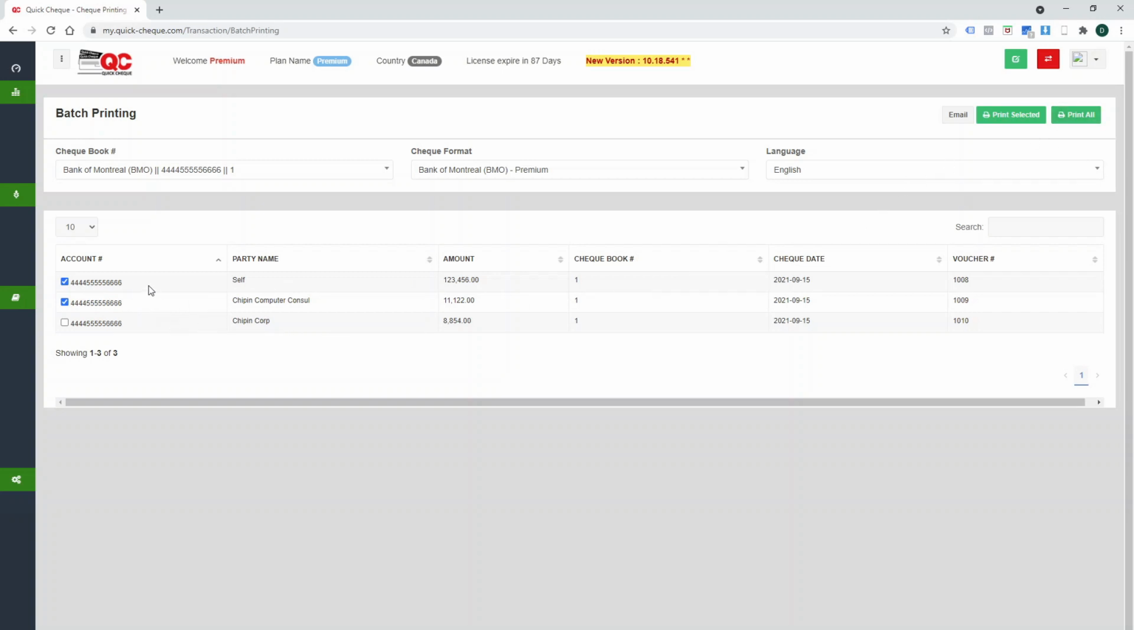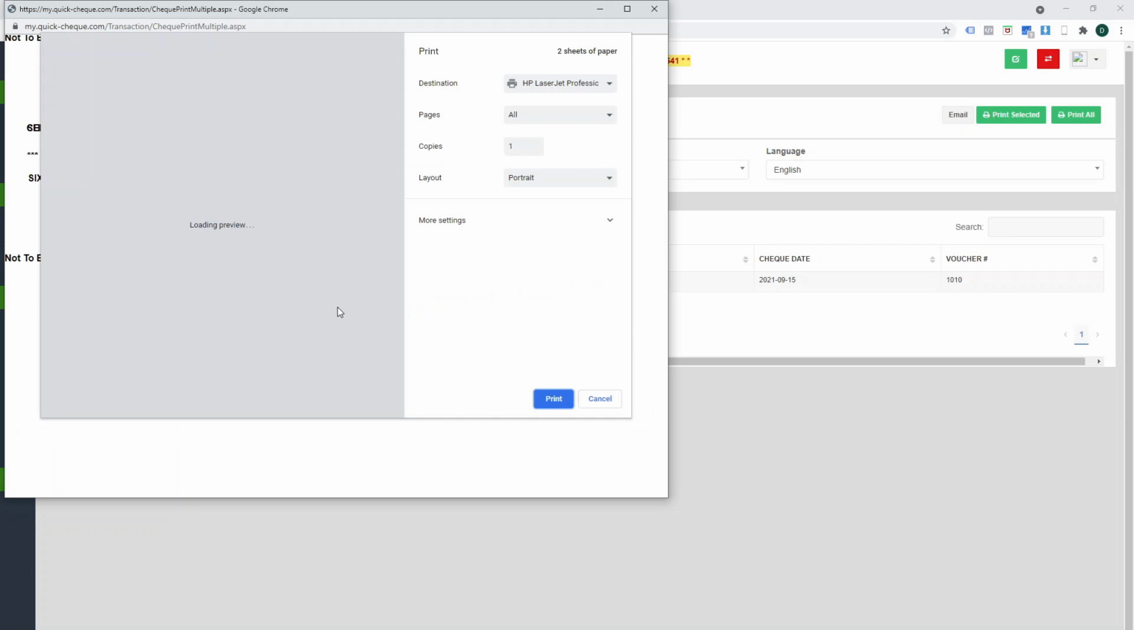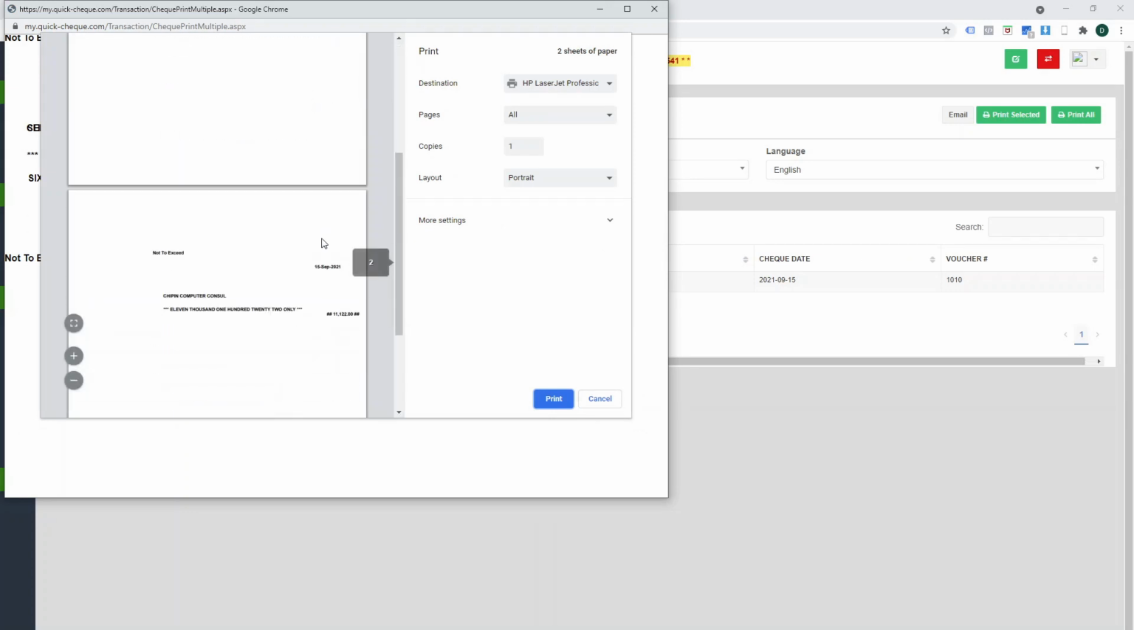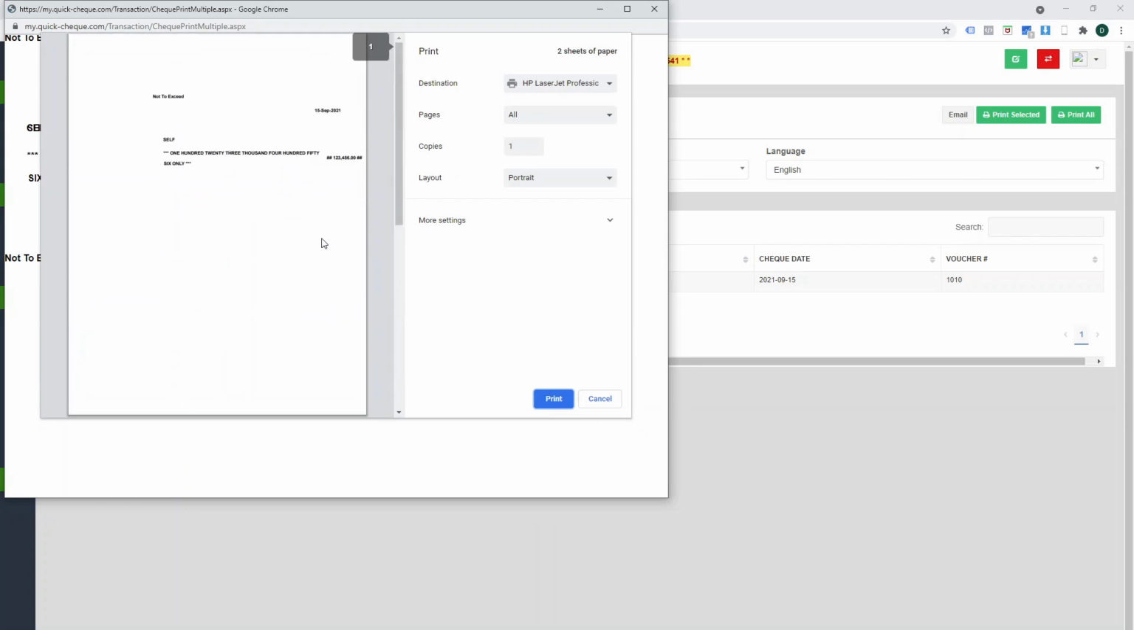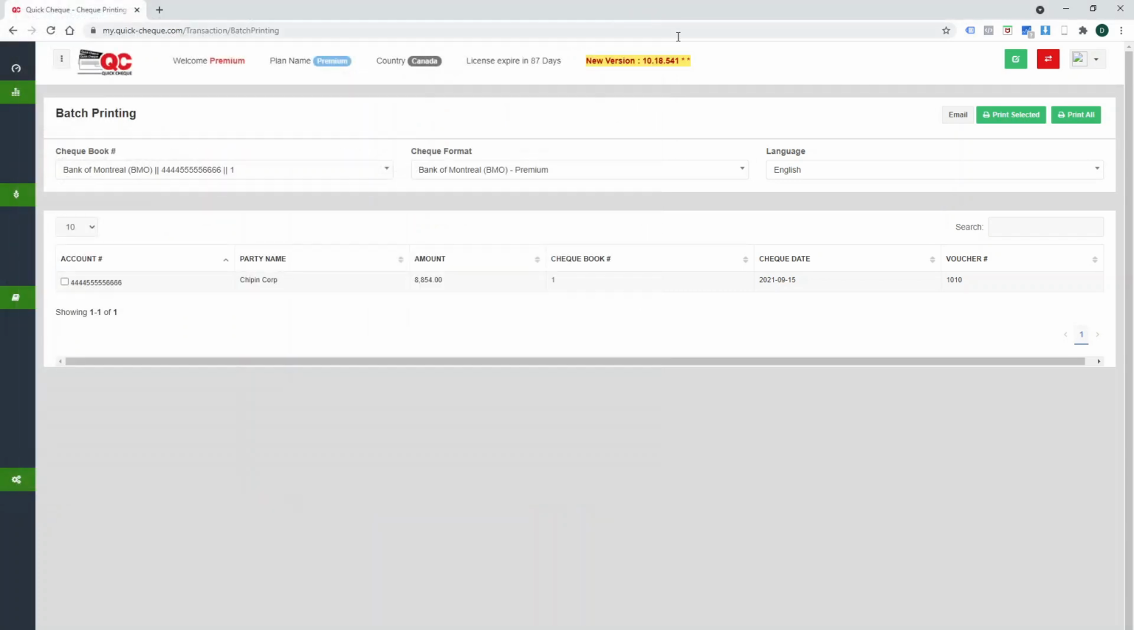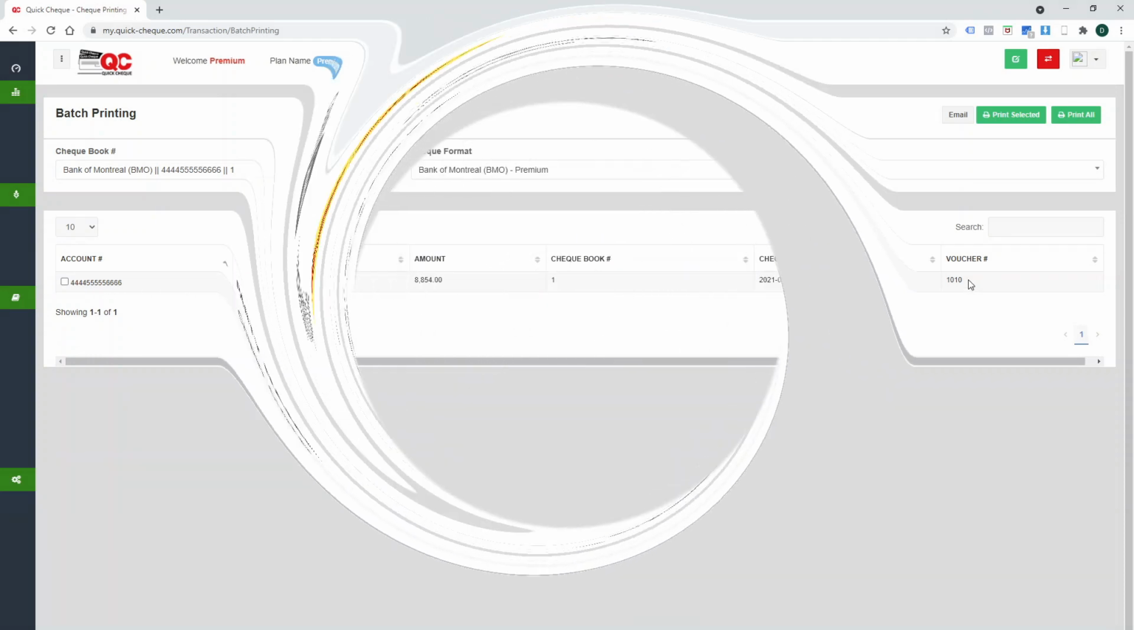So I'm just going to right now print these two checks. So I click print selected. As you can see, I have got two different checks created for me, and I can click the print button to print them. The moment these two checks are printed, their status has changed to issued, and hence they have been removed from this list.